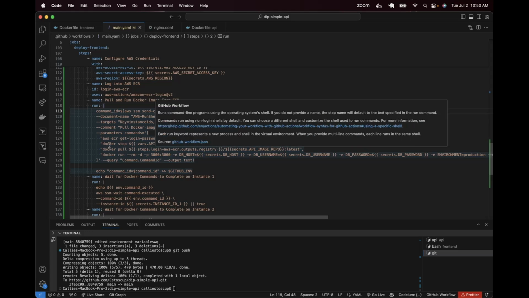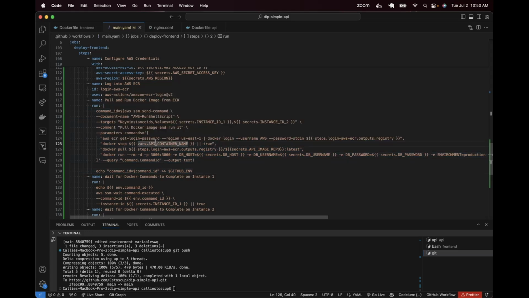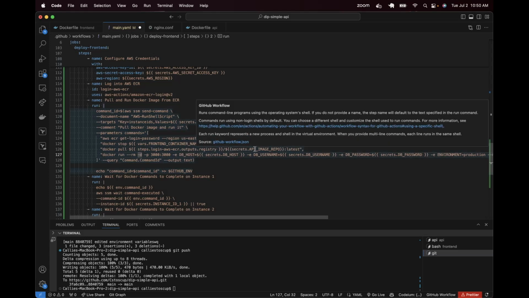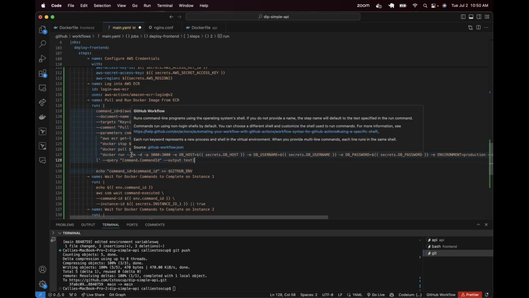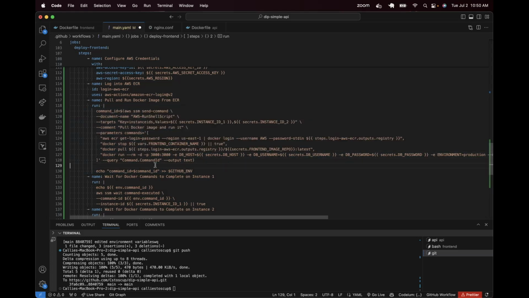repositories in our registry. So we're going to stop, but we're not going to stop the API container name. We are going to stop the front end and we're going to spell it correctly, container name. All right. And then we will go ahead and pull our front end image from our front end repo. All right. Then we will go ahead and run our front end, which runs on port 80. And we'll map that to port 80.